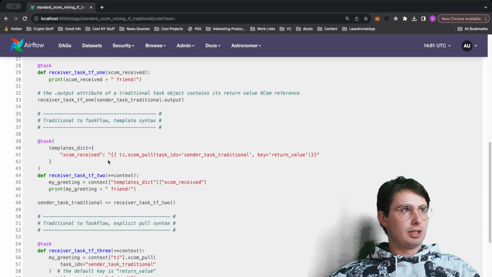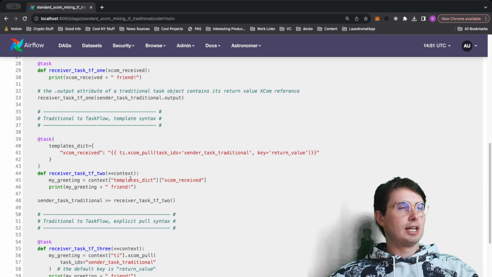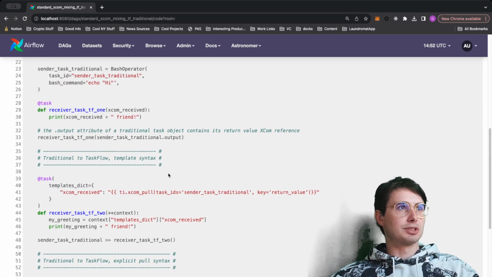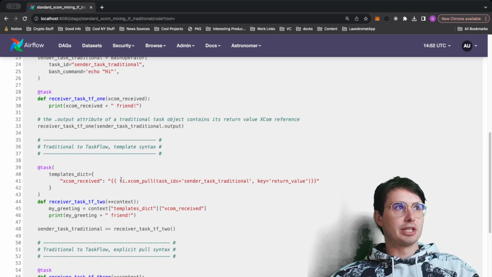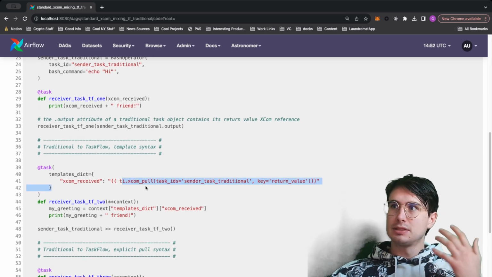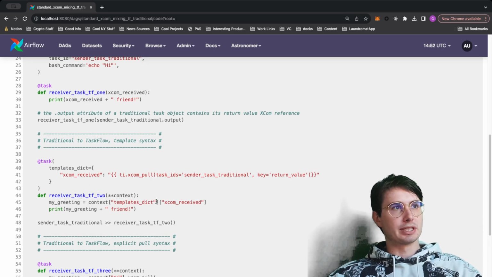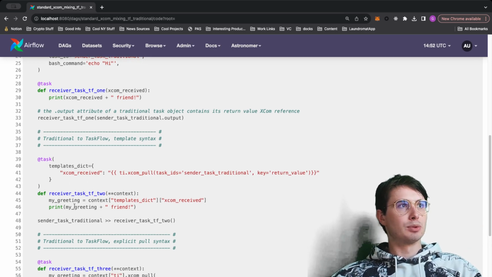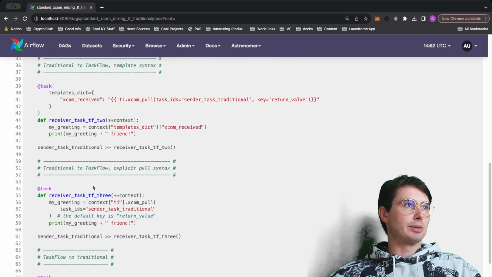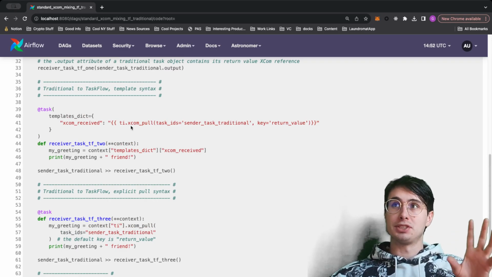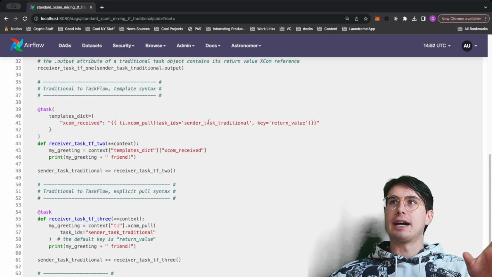And then here, traditional to TaskFlow. Similarly to how I showed you before, you have your TaskFlow task here that's ingesting from this send-your-task receiver, where if you want to ingest from a traditional operator, you'll need to use the ti.xcom_pull within the arguments of your TaskFlow task. And then that'll bring in the context. You can bring in the XCom received and print my greeting friend. And then here we have our traditional to TaskFlow. Oh, so this is actually template syntax. You don't need to do this. This is just if you want to specify the key or the task ID.